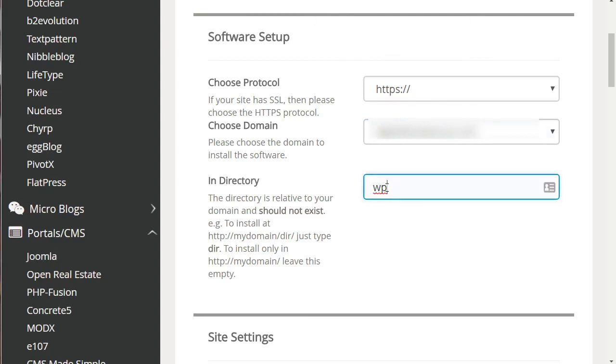And then of course the directory, if you leave this blank, it's going to install it at yourdomain.com. If you enter a directory, it's going to install it within a directory within yourdomain.com. So if it's WP, for example, it'll be yourdomain.com/WP. So if somebody goes to yourdomain.com, they're not going to see the WordPress site. All right, so hopefully that makes sense.